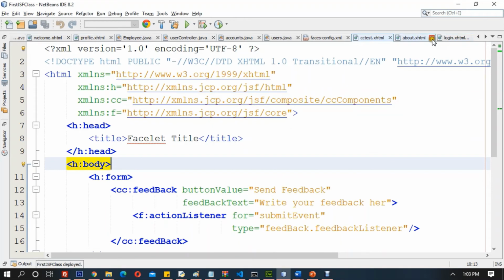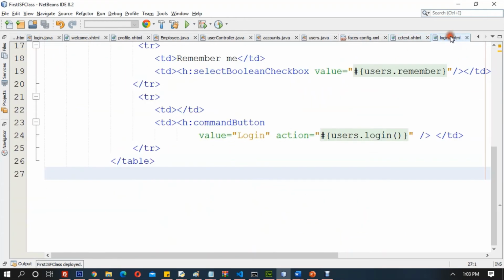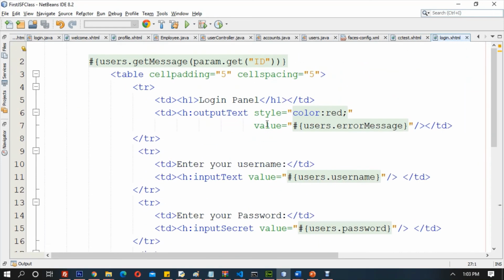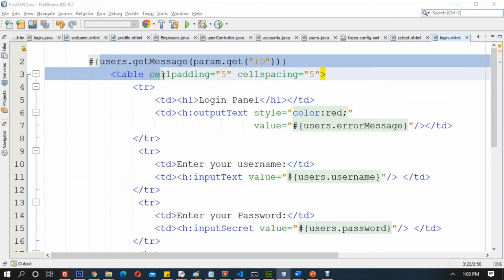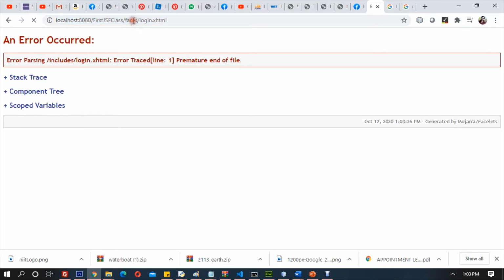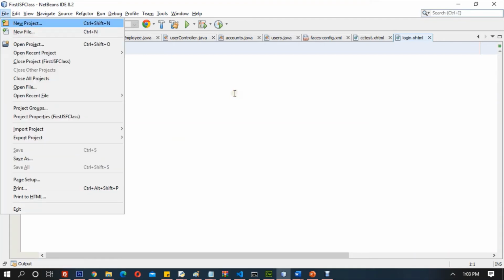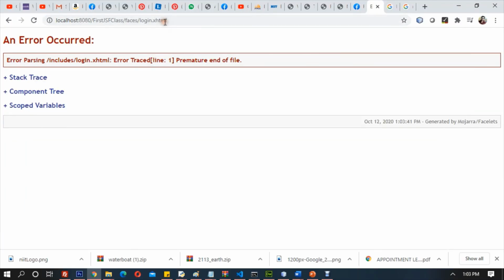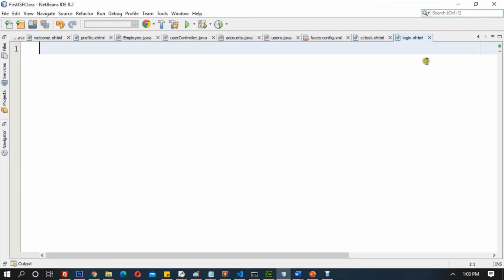Alright, save this. There are many files. I'll go to login.xhtml, and there are some problems here. Yeah, because you are using this managed bean prologue here. So if I delete it, it's still not sufficient. Premature end of the file.